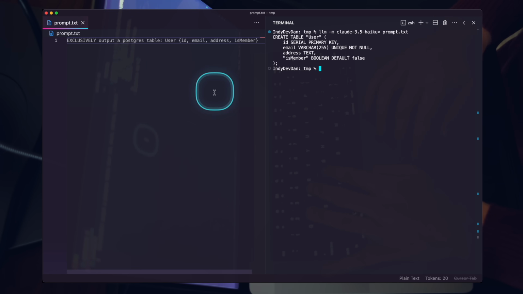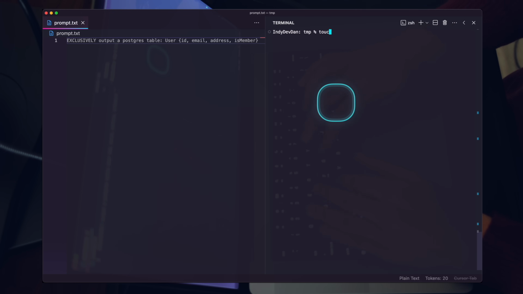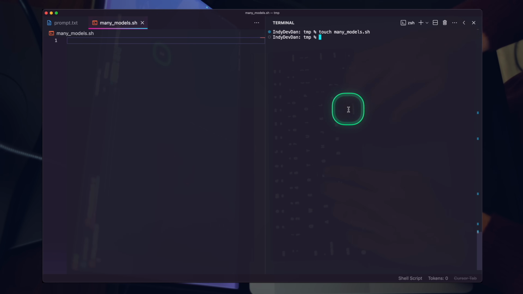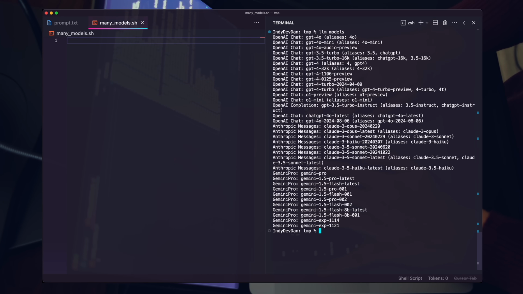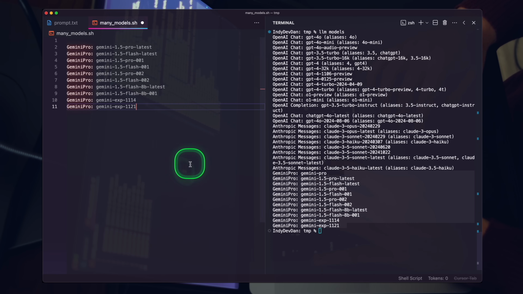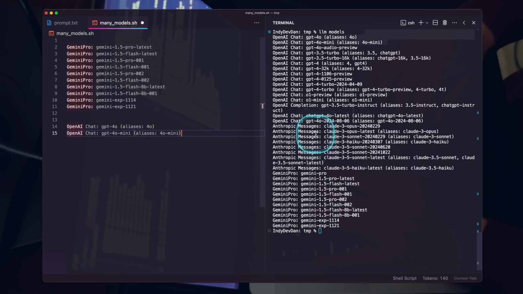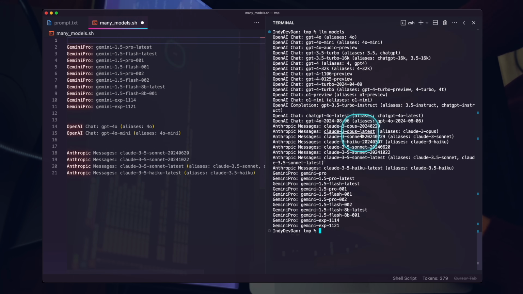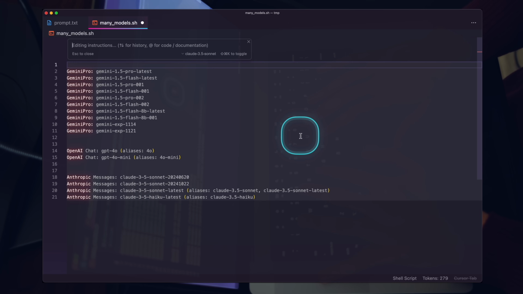So we're just playing with this level 1 prompt. If we want to, we can do something like this, right? I can say touch many_models.sh, and if we open that up and go back to llm models and just list out all of our models, I can come in here and just copy a couple models, paste in, let's go ahead and grab a couple of OpenAI models. Let's grab a couple of Claude models as well. And then since we're here in Cursor, I'm just going to highlight this and run a quick prompt on this and say create llm -m for 4o-mini redirect prompt.txt, replace -m with each model alias.